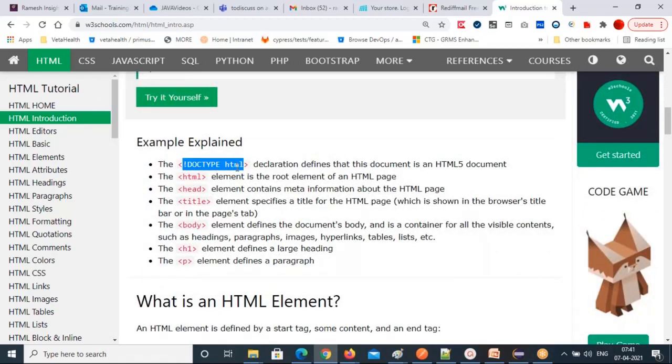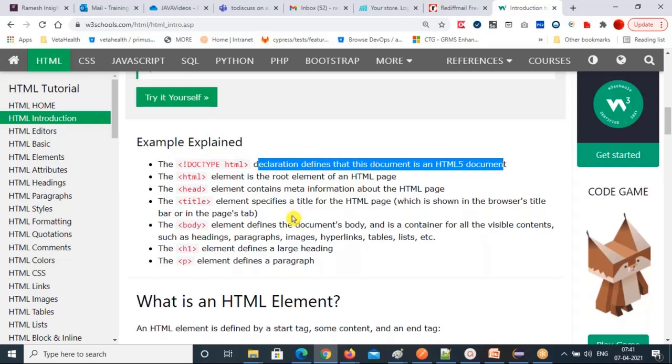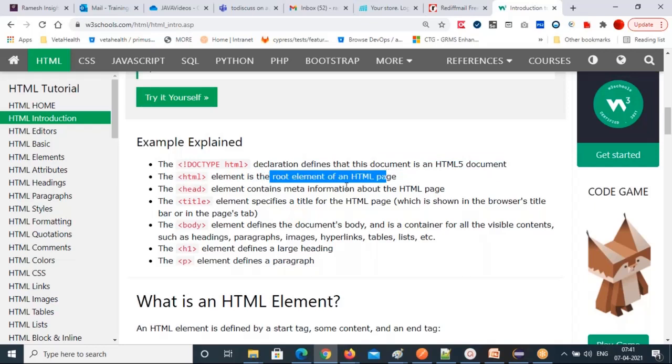The doctype HTML declaration defines that this document is an HTML5 document. The HTML tag element is the root element of an HTML page. The head tag element contains meta information about the HTML page. The title tag element specifies the title for the HTML page.